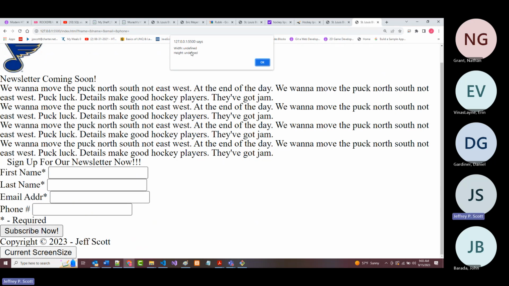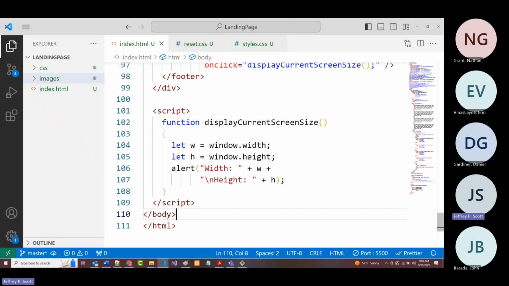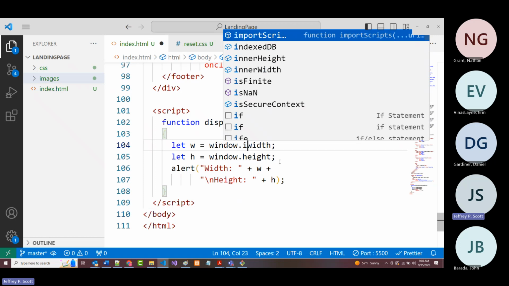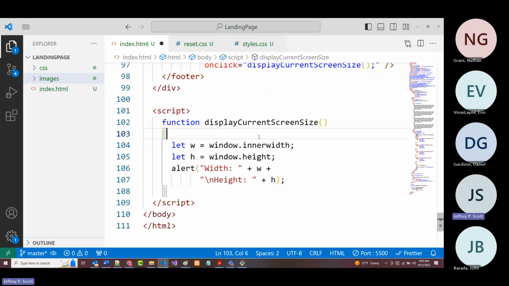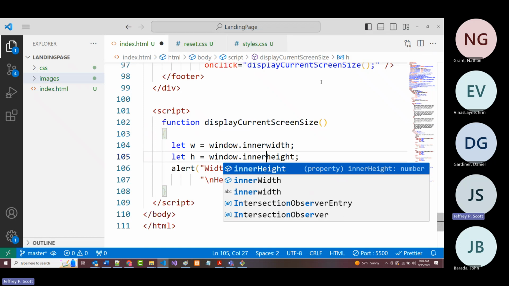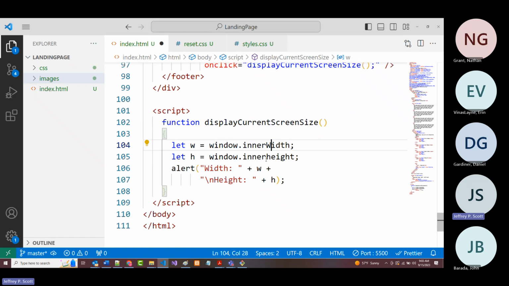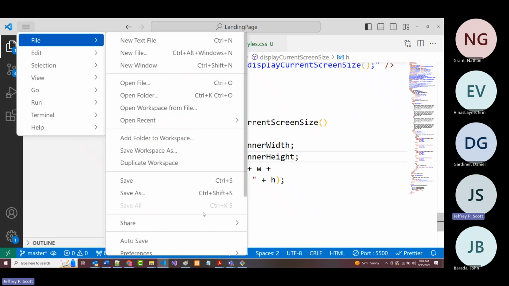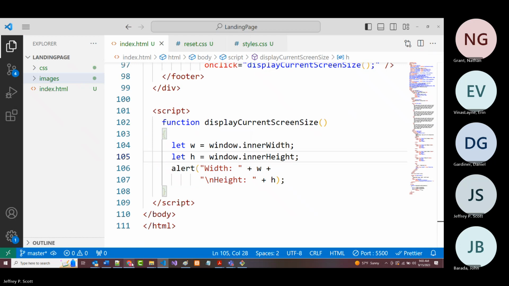All right. Now it says width undefined, height undefined. Okay. And I bet you, yep, because I use the old way. This should say innerWidth and it should say innerHeight. And when you put two words together like that, typically the second one is capitalized. This is called camel casing. This is all stuff we're going to go over. Sorry about that. So let's see if that fixed it.